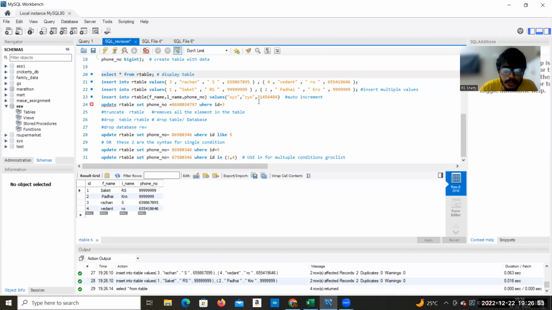Now what we have to do is update. We are done with insert into values also. Now update. Think in this way that you want to update the phone number of any one of the IDs. So how will you do that? So at that point of time we use the update keyword. So how does it work?